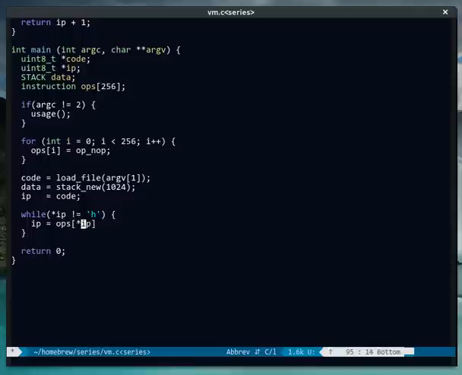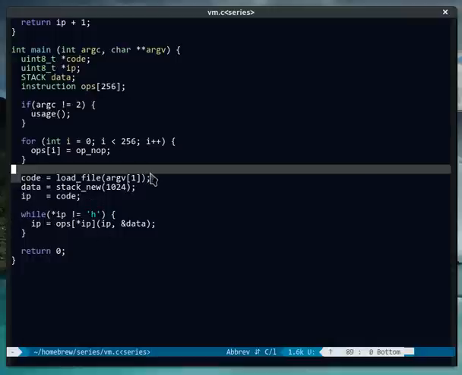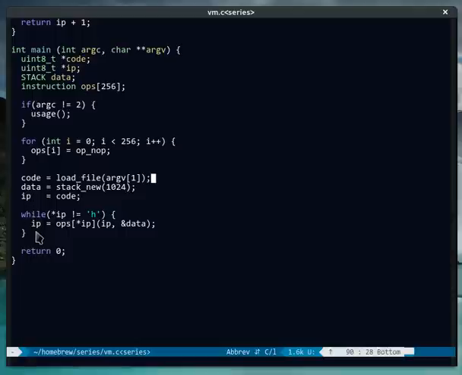And then we're going to use that as an index into this table of function pointers. Currently they're all nops, but anyway, we're going to run this, sending it the current instruction pointer and the data stack. So something like that. So now what this does is we'll take that code value, the data we read from the file indicated on the command line, and then we're going to start at the beginning of it, and every time through this loop we're going to read an instruction, find the function pointer, call it with the current state of the VM, and then use the response from there to update the instruction pointer, and then loop again.